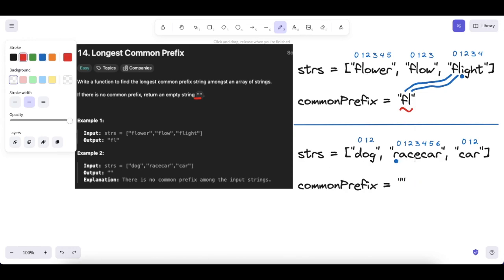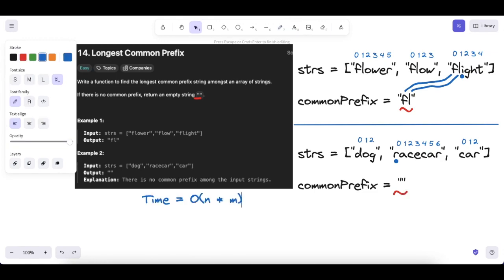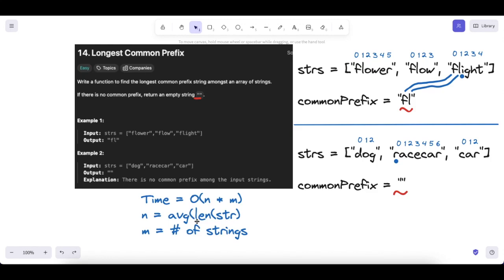At the end of this round, when comparing with race car, our common prefix would be reduced to a null string, and so there's no need to go on comparing with the remainder of the strings in our array. We can simply return this null string as our output. The time complexity for this algorithm is O of n times m, where n is the average length of our strings, and m is the number of strings in our strings array. In fact, we saw that we are going through each and every character in each and every string in the worst case scenario in order to compare with our common prefix.